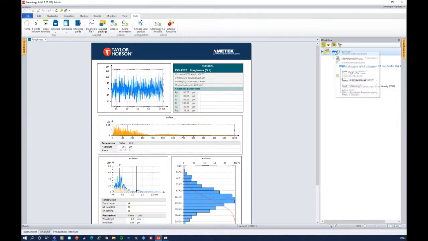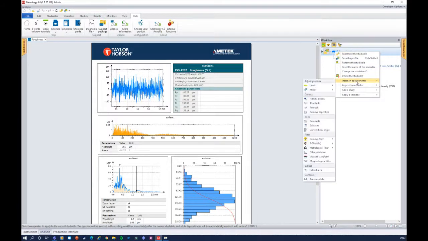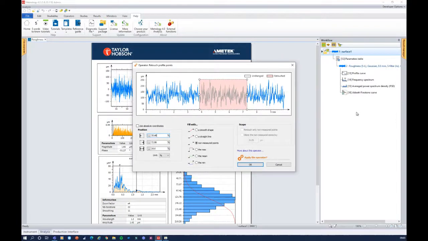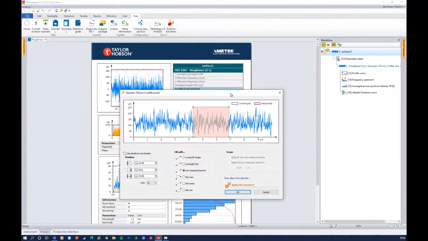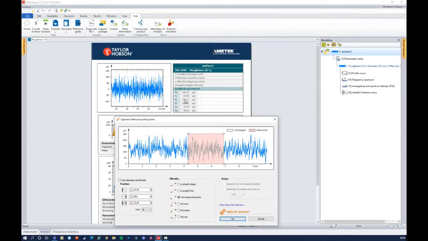If I right mouse click on this profile as it comes in, I should be able to add an operator after, and what we'll do there is retouch the surface. This area allows me in effect to remove any data from this particular profile. For this example, imagine there's a piece of dirt on there that I don't want to include in the analysis. Let's just move this out of the way.